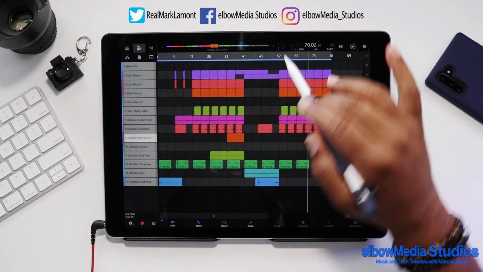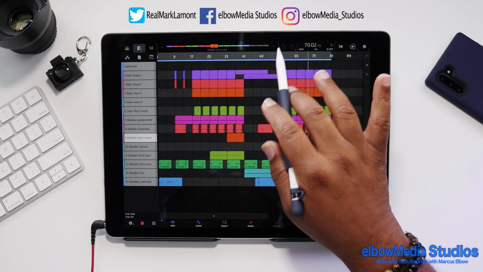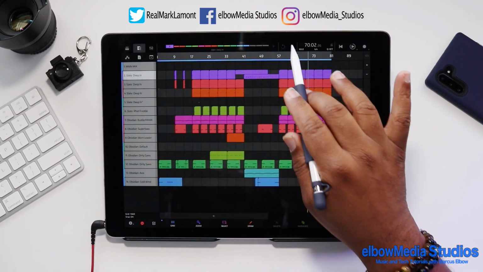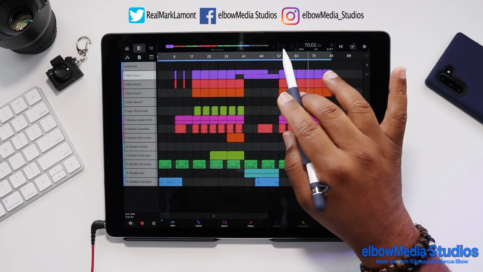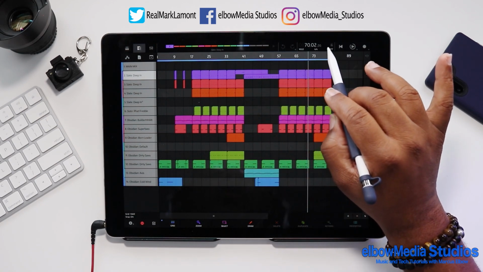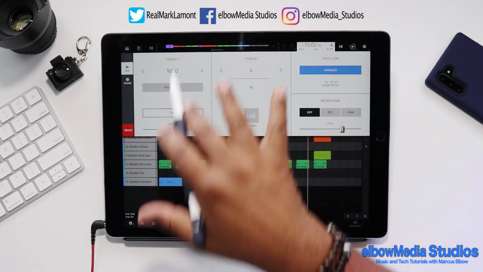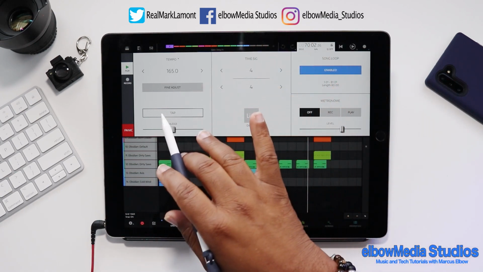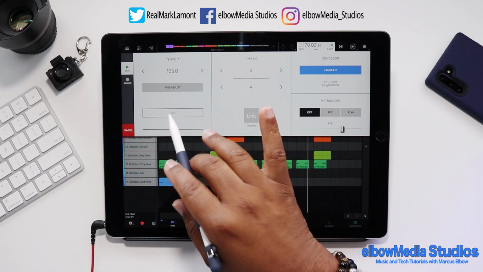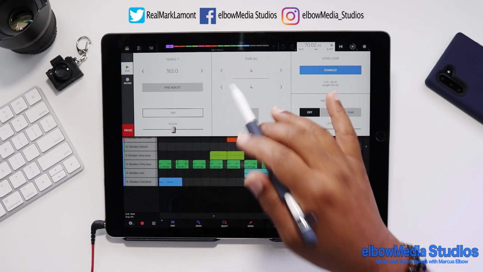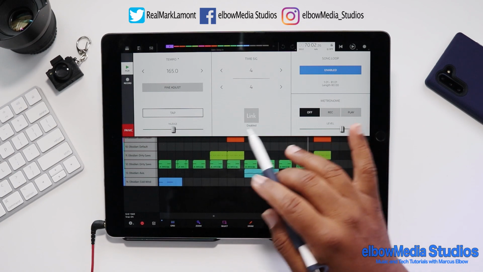Over here at the top in the middle, which is kind of grayed out a little bit, this is your undo and redo. This here is going to be your tempo. If you click on that tempo, you have a few more options. You can fine adjust. You can do your tap tempo if you're trying to figure out the tempo of a sample or anything like that.